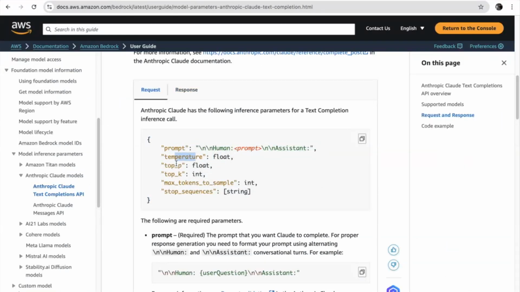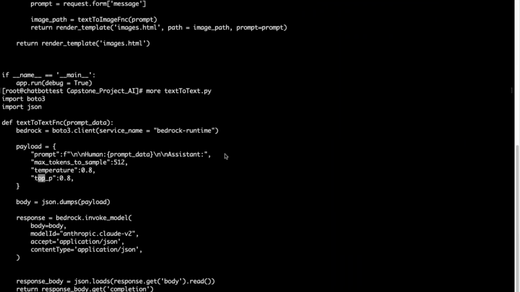Prompt, temperature, top P, and max tokens to sample. So you need not remember it. You just need to refer to the API documentation. This is a request and the response will be generated. Likewise, if you come down, see here, once the response is there, we are dumping it in a JSON dump. And then the response is getting created by this model. We are using this Anthropic model for text to text. You can use Titan, you can use Llama, or whatever you wish to.